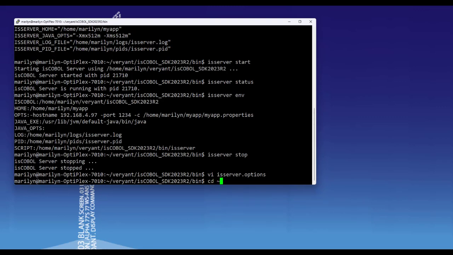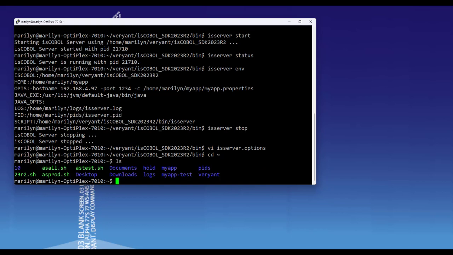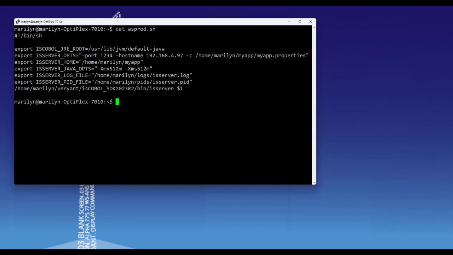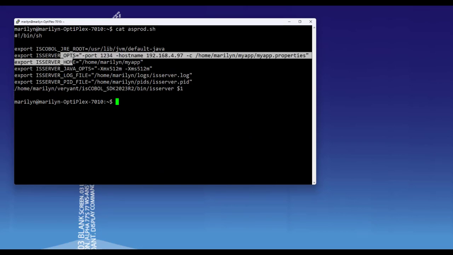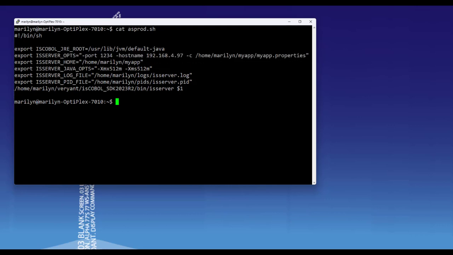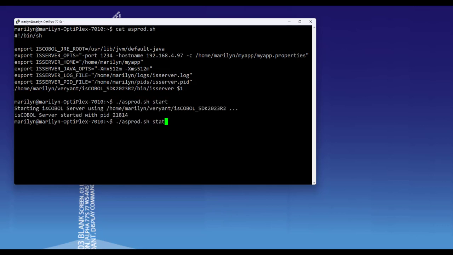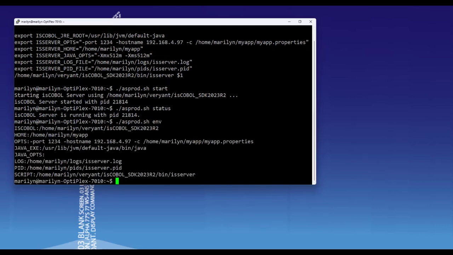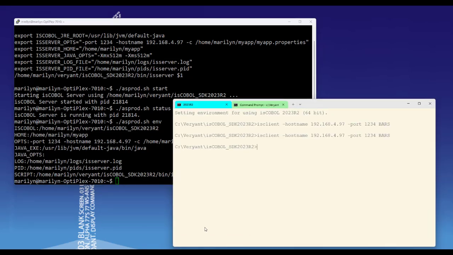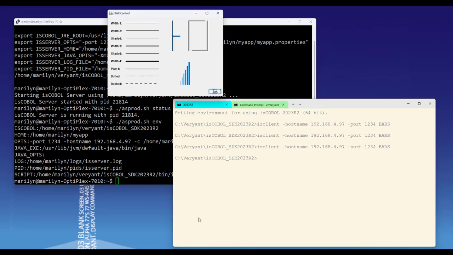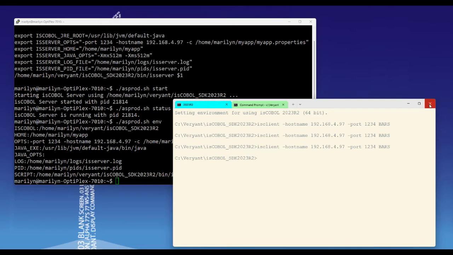And go back to my home. And let's look at the script called asprod. Clear the screen. And here's my script. It's got the same options, a few others. It's got the full path to isserver. Let's use the script to start the server. asprod.sh, and I'll start. And we'll check the status and the environment. Looks good. Let's run our test again. And it works fine.